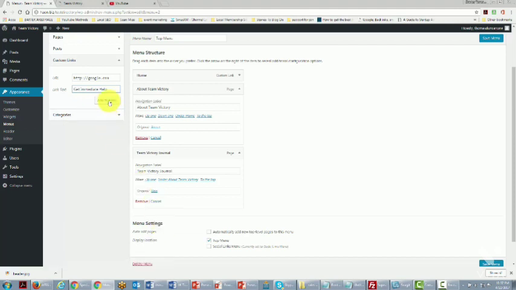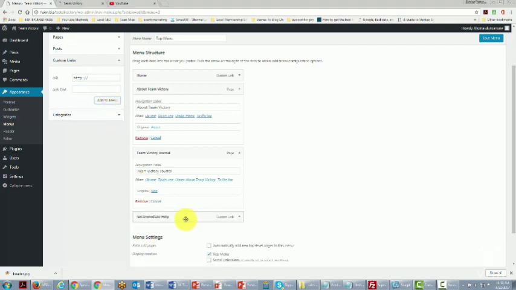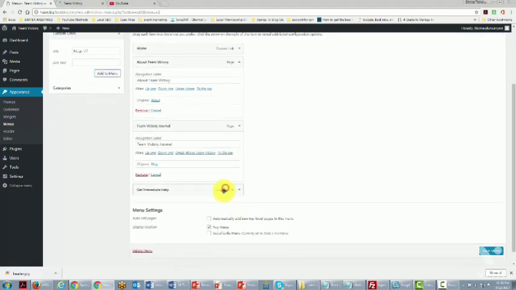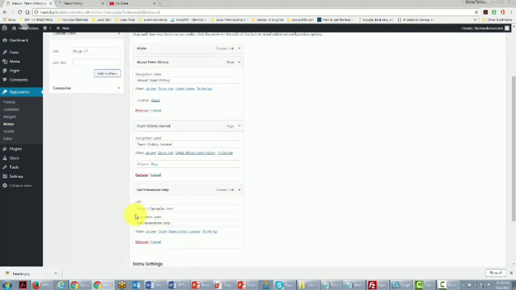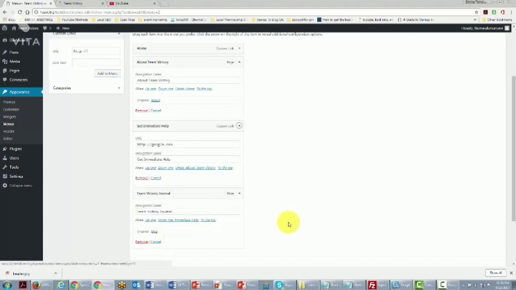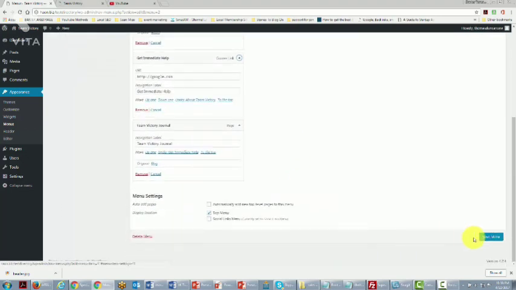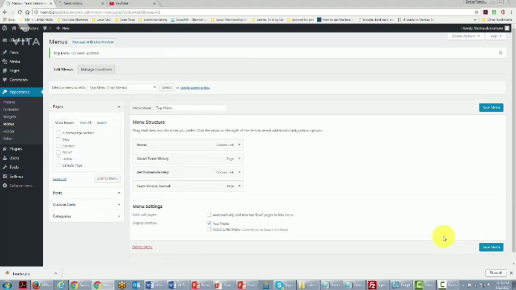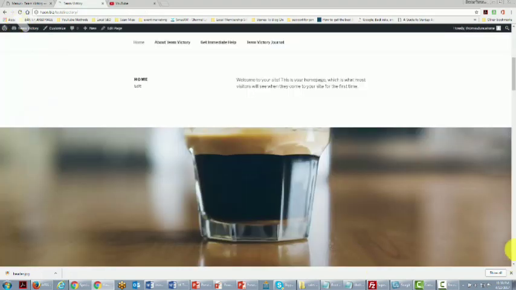So once we've done that, we're going to click Add to Menu, and we're actually going to move this up. Once we've done that, we're going to click Save Menu. And then we'll go back and take a look and see what our menu looks like now. And you'll see now that we have fully customized our menu.